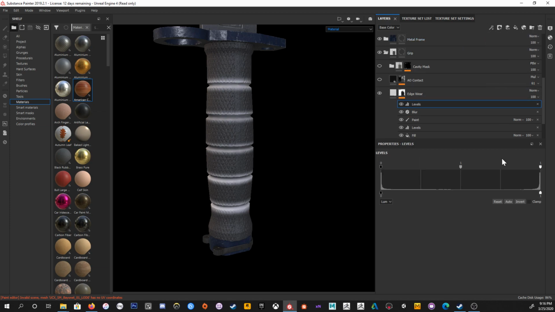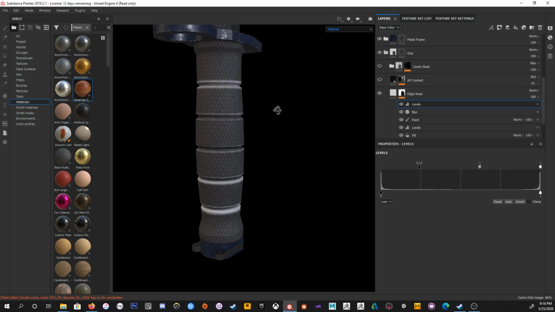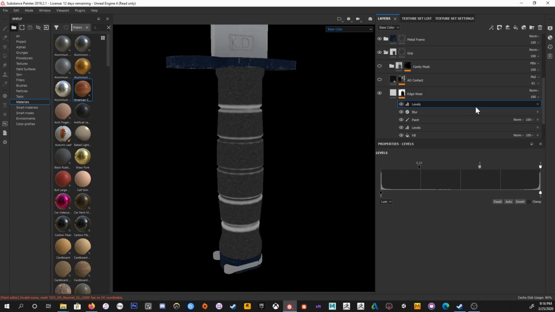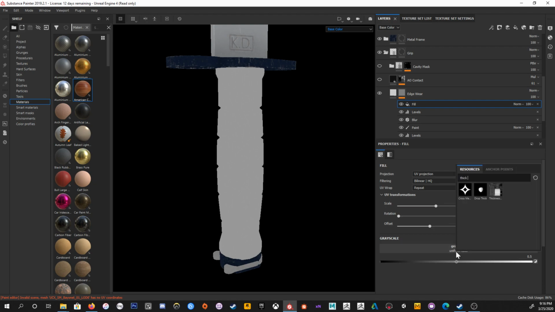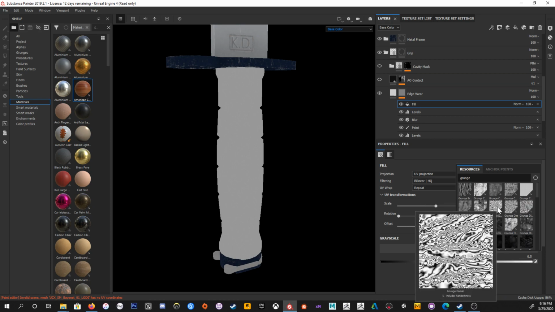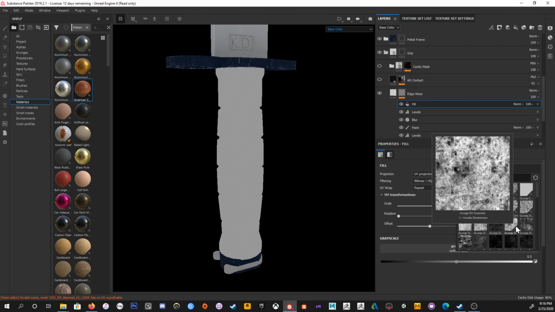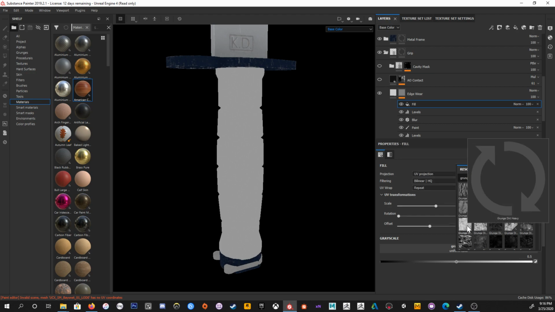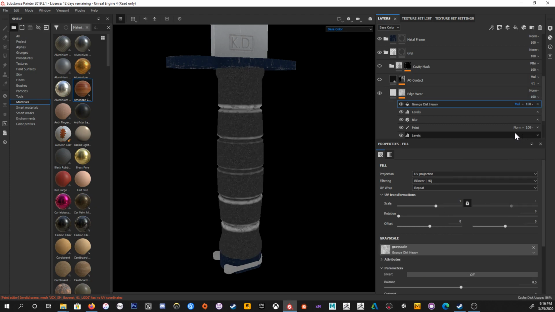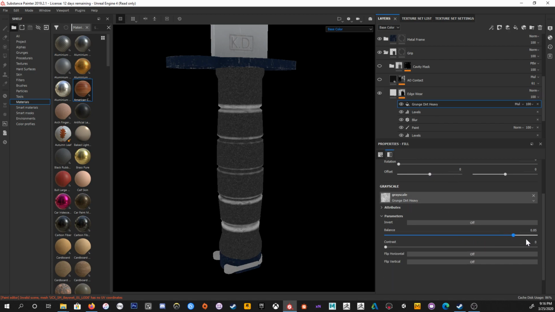I could reduce the edge effect even more. Break it up. Go back to grunge. So that looks like marble almost. Change the balance.